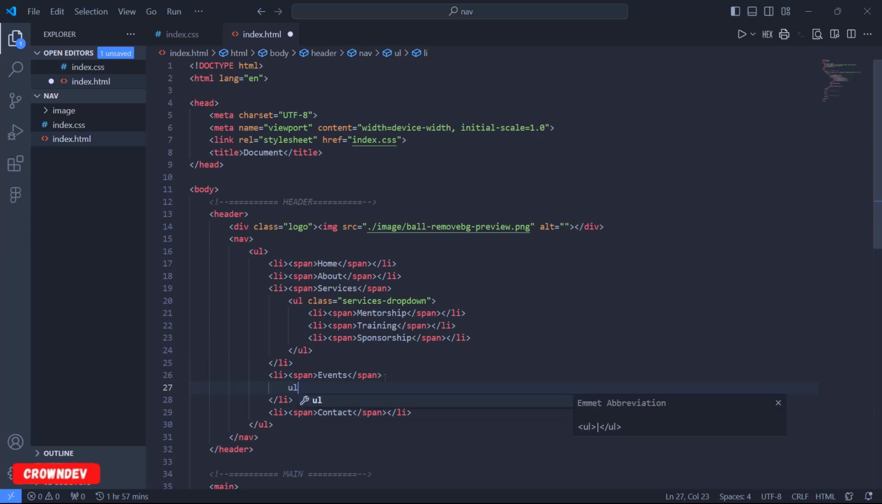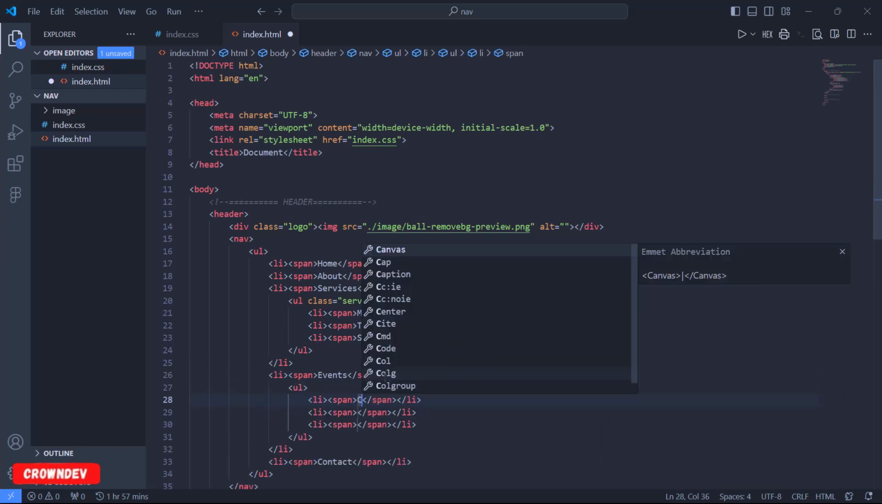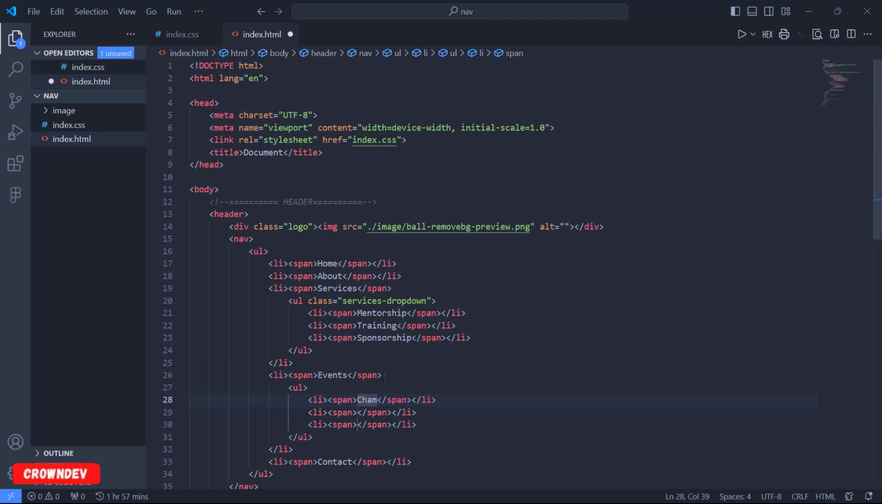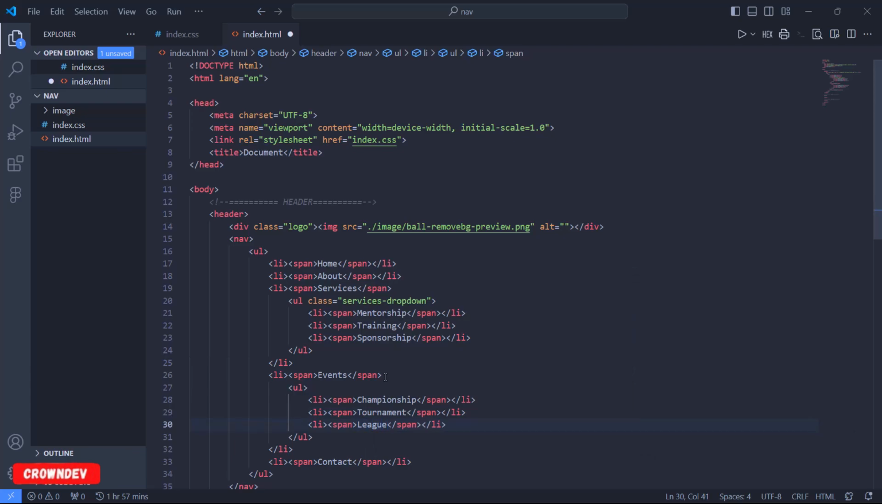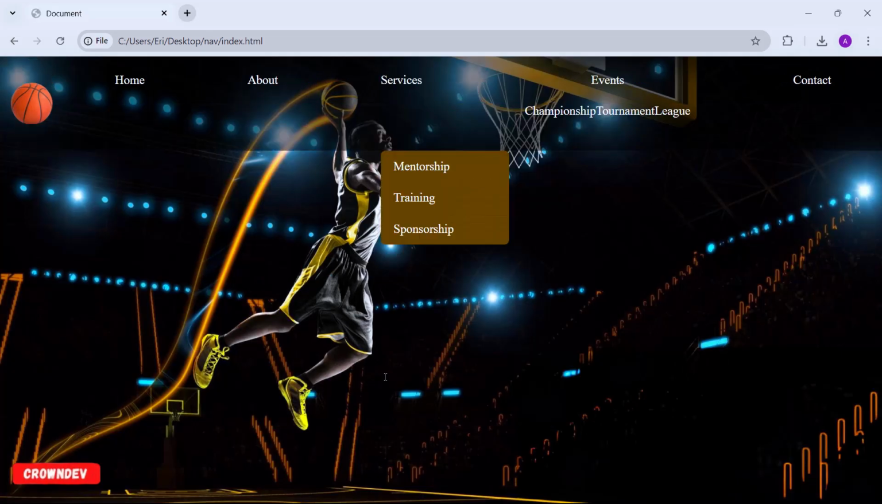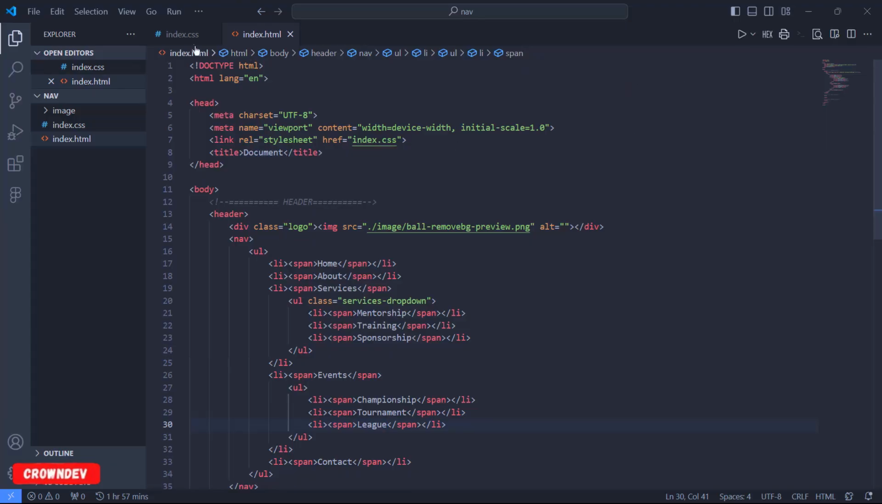So we can just say UL. Under this UL, we need LI. Under the LI, we need span. Let's say we need about 3. So we can have championship, tournament, and we can also have league. So you can see the way it's appearing, but now it's going to be much easier.